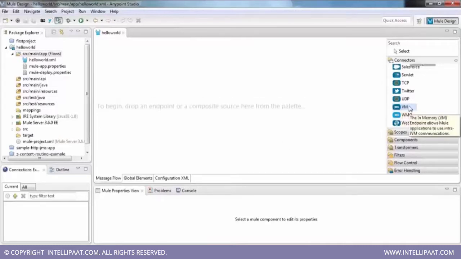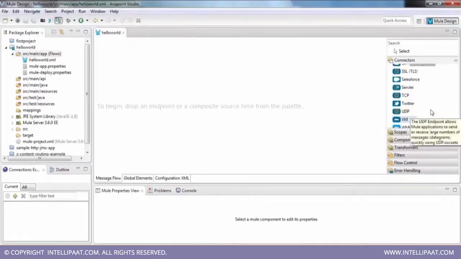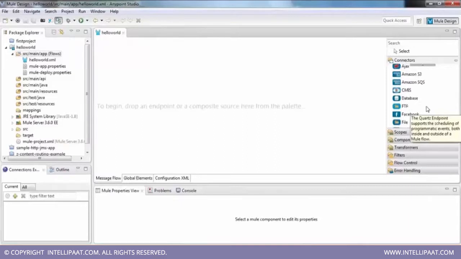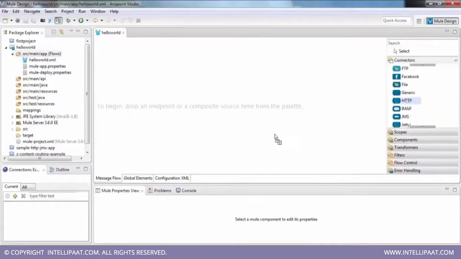Later on, when the actual application is available and you have all the configuration details, you would be able to replace the VM connector with that particular connector. But otherwise, you have all the other things that are available. You can configure and just use them. So for this example, we'll go with HTTP, the more commonly used one.